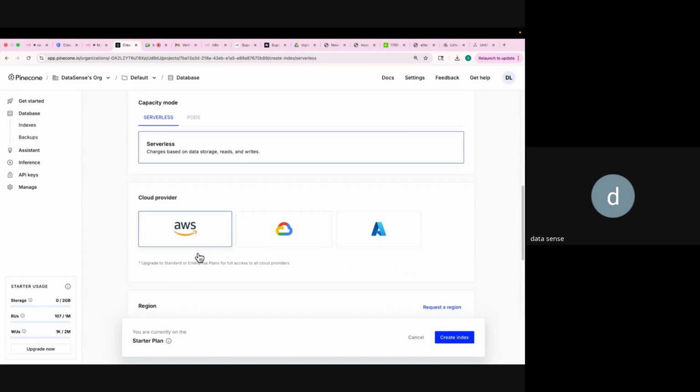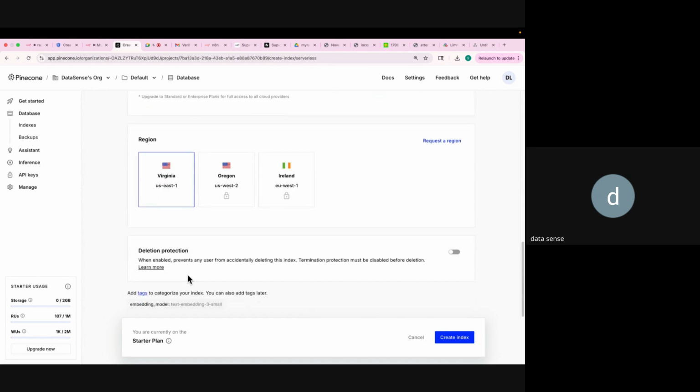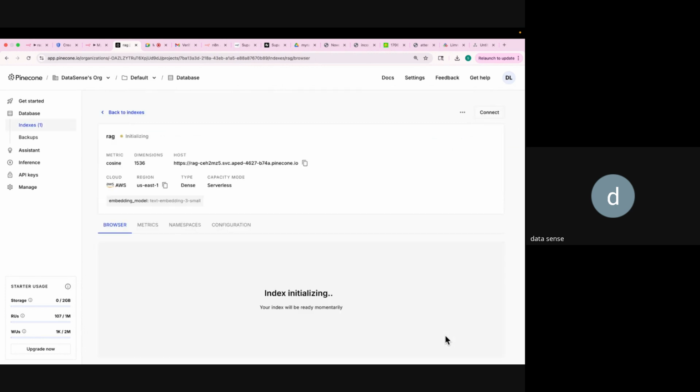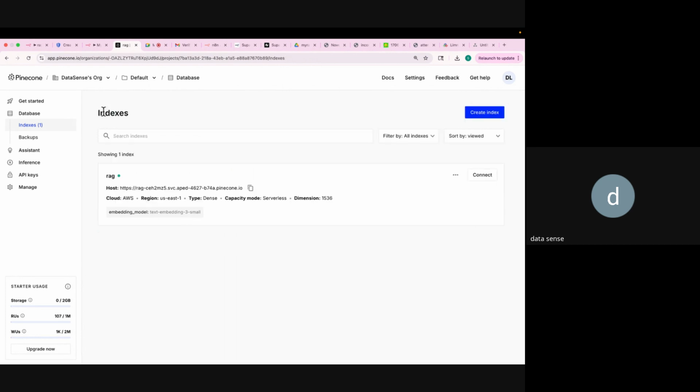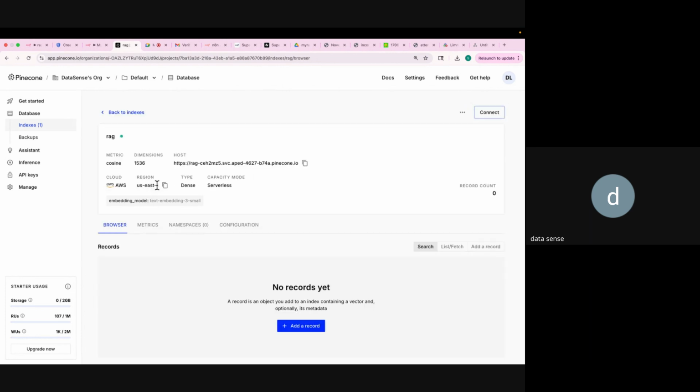Your cloud provider will be AWS, region will be Virginia, everything will be the same, and just create this index. Once you create this index, it will start initializing, and it will be created in a second. So if I come here, this is created now. Now the task is not yet done. The table, you can see index or table, it is empty right now. I have to store values into it.